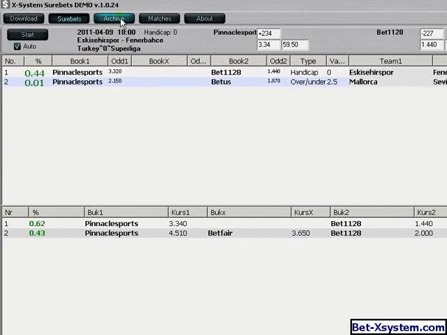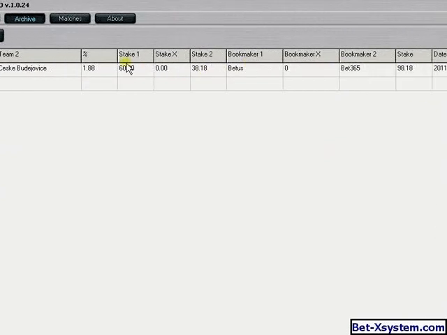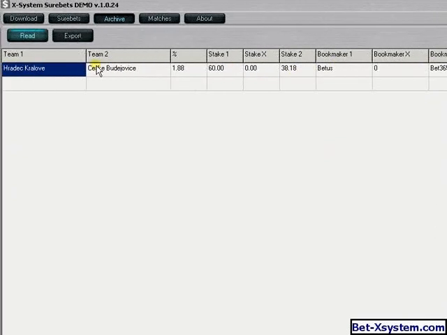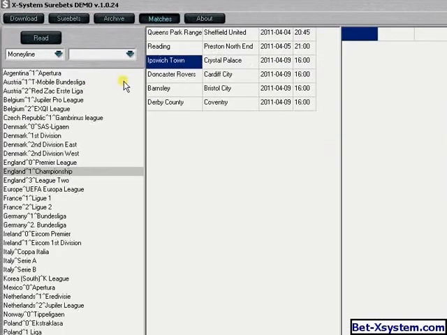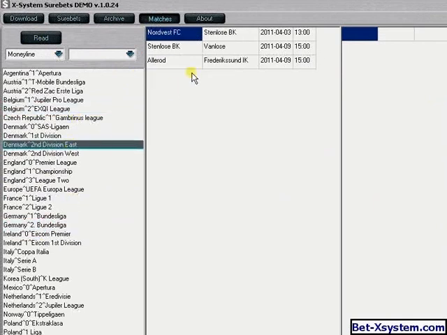Next is the archive tab, which displays all Surebets found and bet. And next is the matches tab. In this tab we can see current odds for all the matches in the currently loaded packet. Pressing the read button displays the leagues of the specific bundle on the list on the left. You can click on it and see what matches are searched.